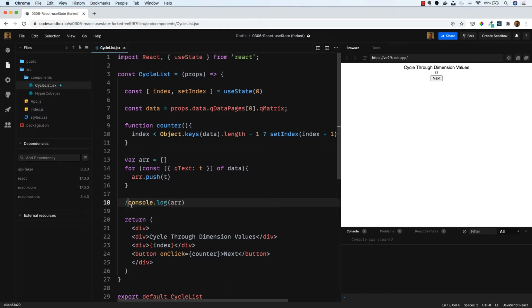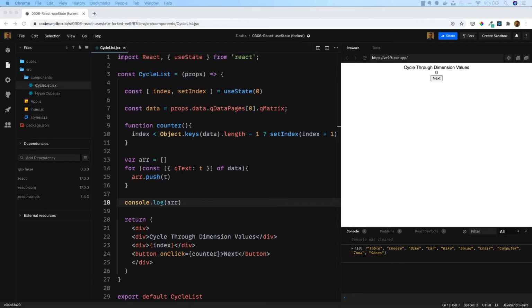So right now you can see if we console log our array, we've got all those string values in the console, but we just now need to return those to the screen on our web page. And we can do that first by creating state which is going to contain each of these values, and then we can use useEffect to actually update that.